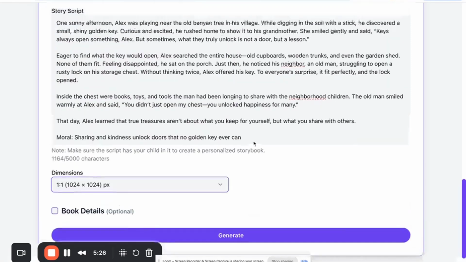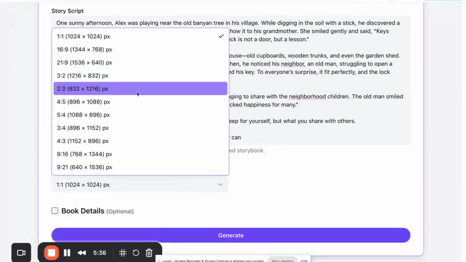Right now what you're saying is, hey, give me all the illustrations for this given story featuring my grandson, your grandchildren, whoever your loved ones are. So let's do 4 is to 5 for now, or you can do 2 is to 3. Let's do 2 is to 3.